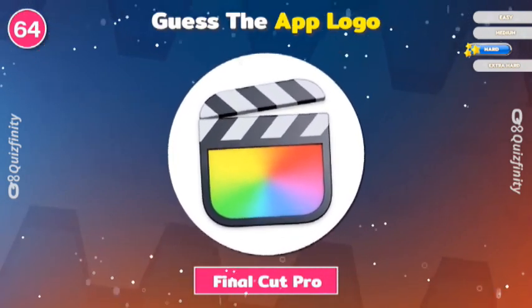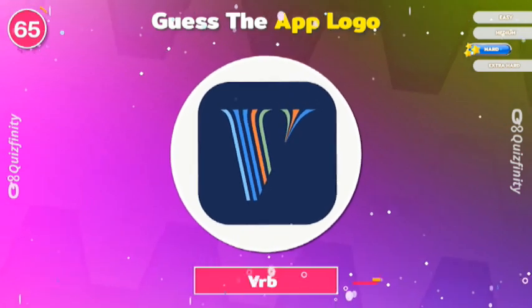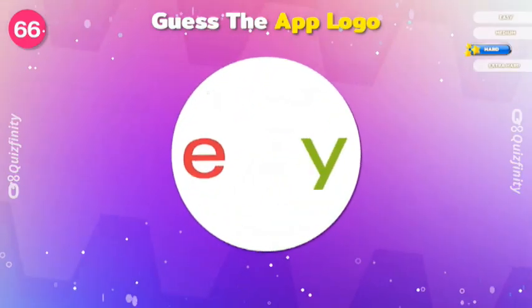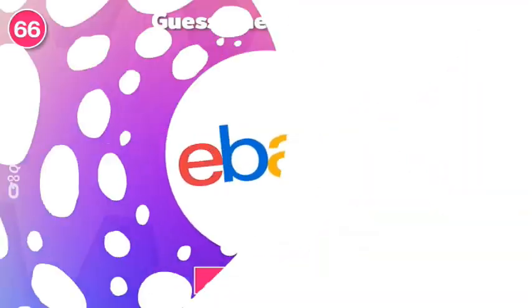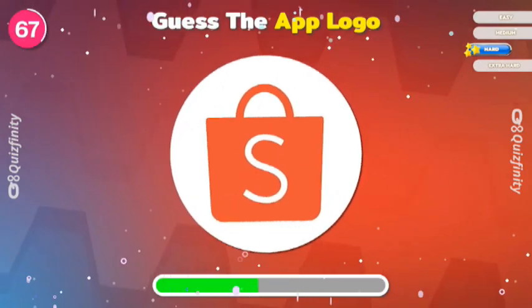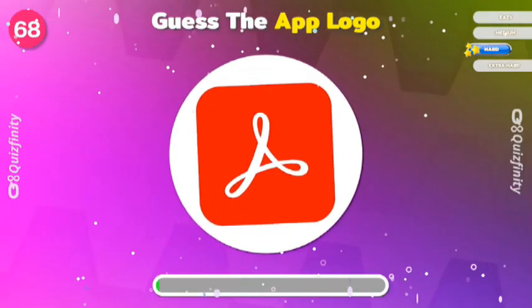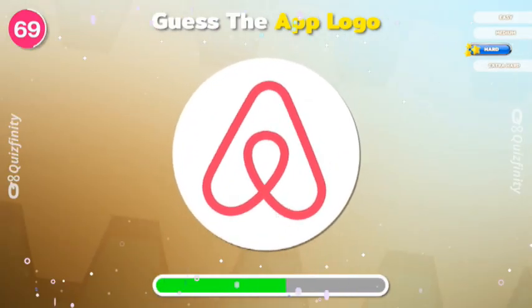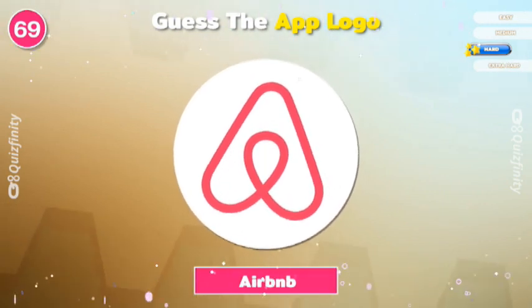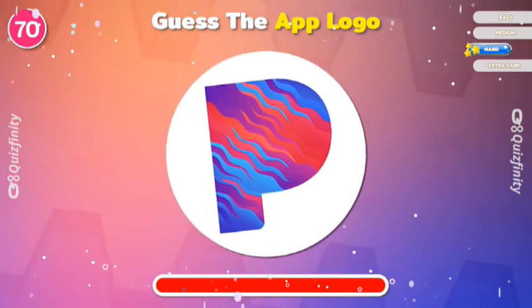Final Cut Pro. Identify this app's logo. Verbo. eBay. Shopee. Adobe Acrobat Reader. Airbnb. Pandora.